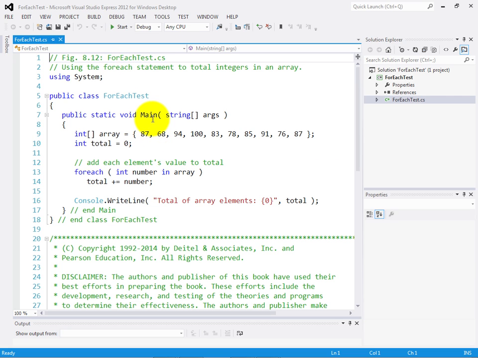Now, in the main method of this simple example, we have an array called array of type int, and we've hard-coded some initial values into that array. And this is basically a re-implementation of the sum array example that we looked at a little bit earlier in this lesson. So we've also declared a total variable, which is set to 0 initially. And here's the first foreach repetition statement that we've looked at.